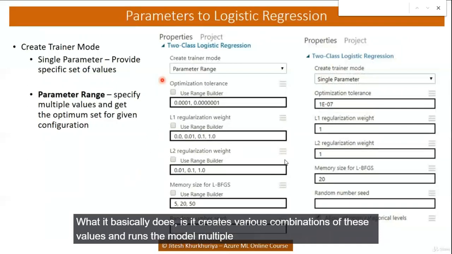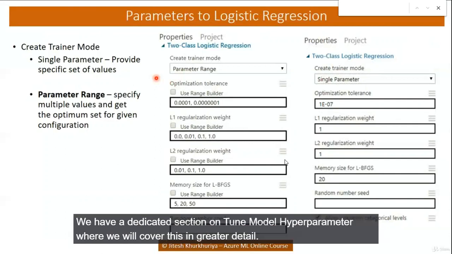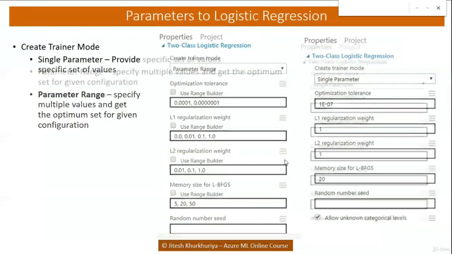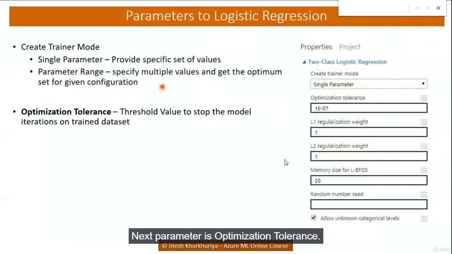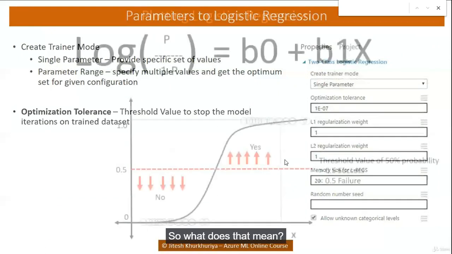What it basically does is it creates various combinations of these values and runs the model multiple times with each set and provides us the best results. We have a dedicated section on tune model hyperparameters where we will cover this in greater detail. Next parameter is optimization tolerance. That's a big word, and as per Microsoft, it's a threshold value to stop the model iterations. So what does that mean?